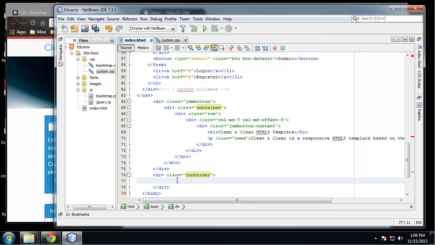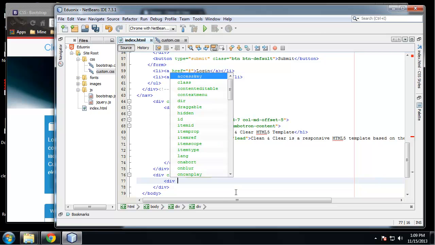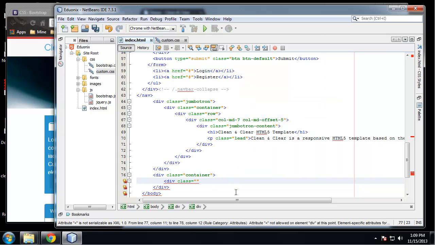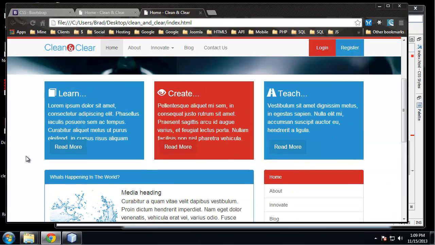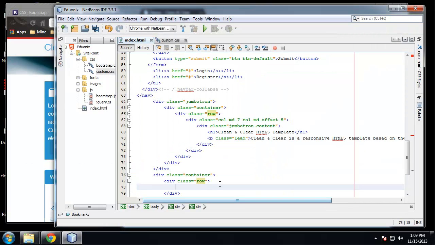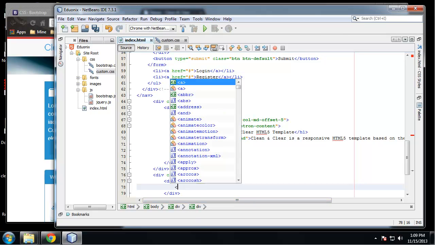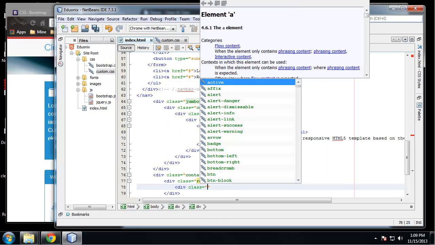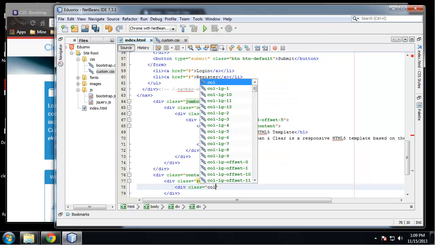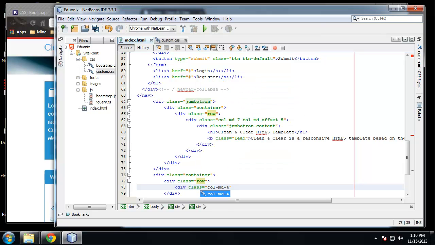So inside of the container, we want to create a row. And this row is going to contain the 3 blocks. So inside of the row we want to have 3 4-column blocks. We do this with div class equals col-md-4.